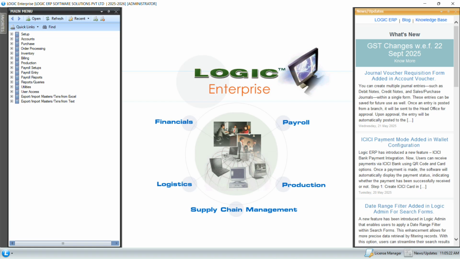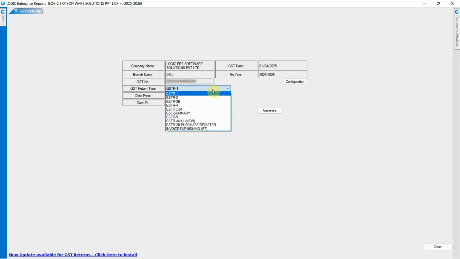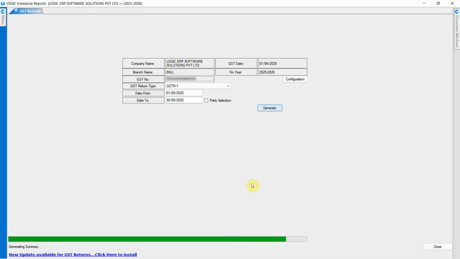In this video, we'll learn how to correct invalid HSN codes while generating GST returns in Logic ERP. Let's get started. Head to the GST returns module. Select GSTR1 as the GST return type. Choose the time period for which you wish to generate the return. Then click on the Generate button.